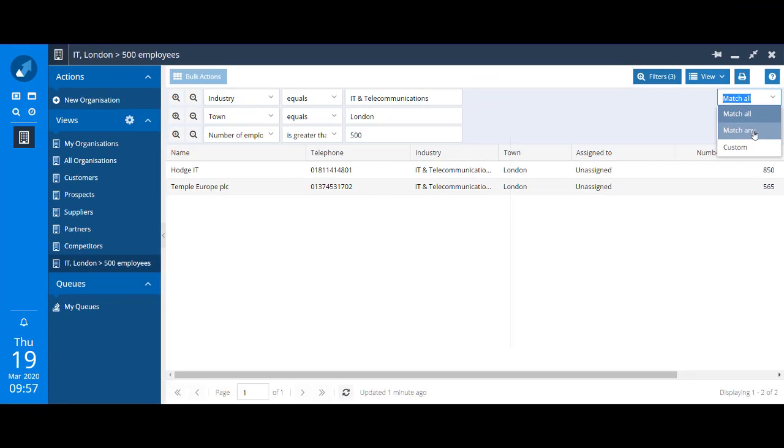I could change it to match any. What that means is, if I do that, it means that I would see all organisations in the IT and telecoms industry, regardless of which town they're in or how many people they employ, plus all the organisations in London, regardless of what industry sector they're in or how many people they employ, plus all the organisations employing more than 500 people, regardless of what industry sector or town they're in. So I'll just do that to show you.